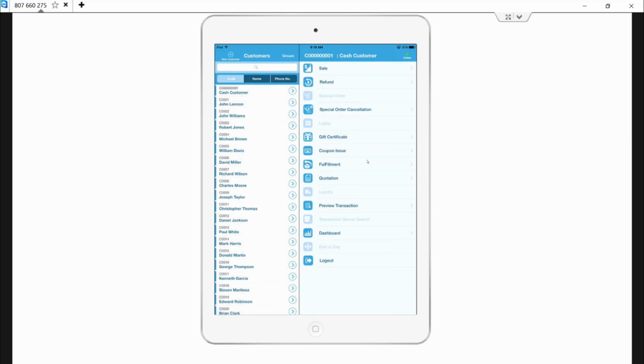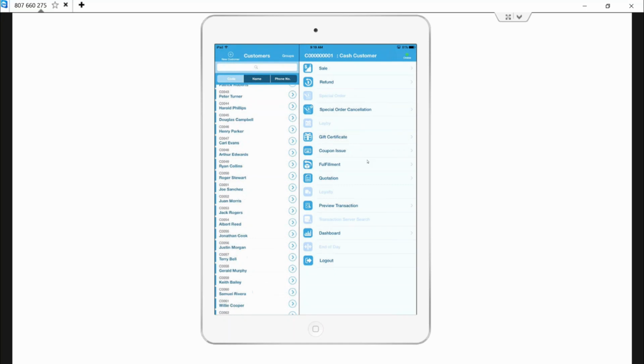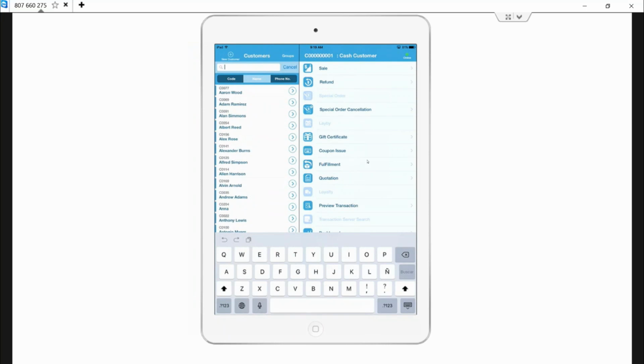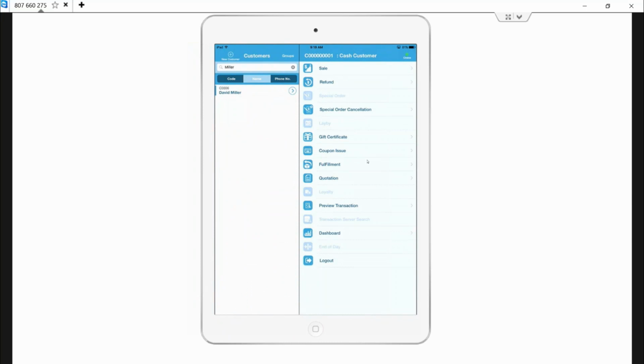Here's where you select the customer from the customer list. You can search customers by code, by name, for example, David Miller. You can search also by phone number. By code.